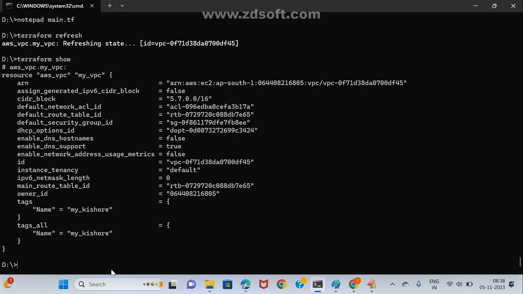See, Kishore, where did I modify this? Anyone? Please observe, everyone. This modification, where did I do it? In configuration I did or in real resource I did? At least tell me the answer. Real resource. It is reflecting, where is it reflecting? In our Terraform configuration.